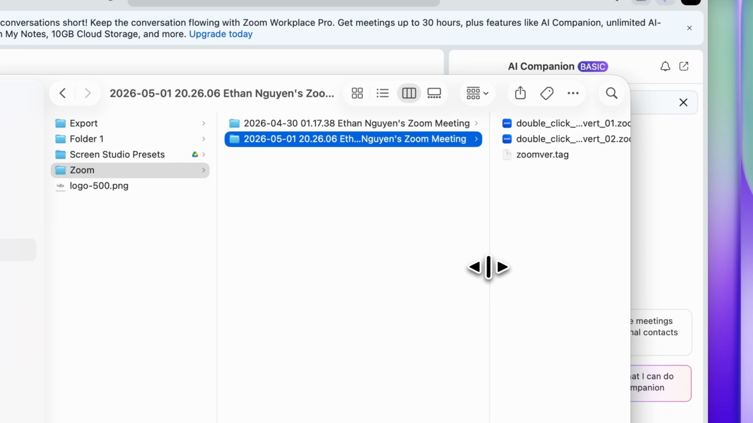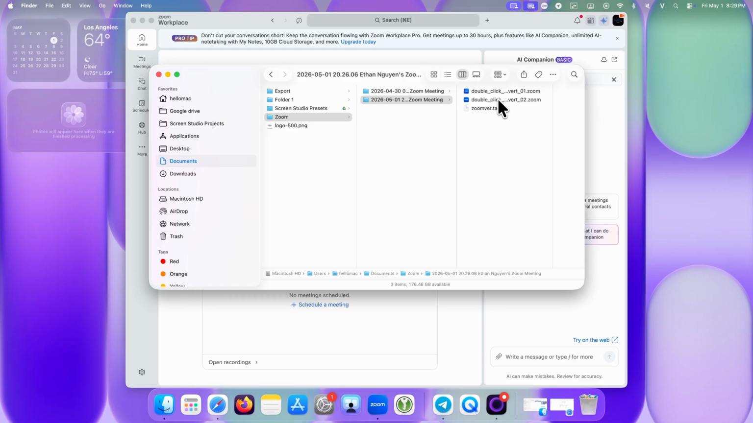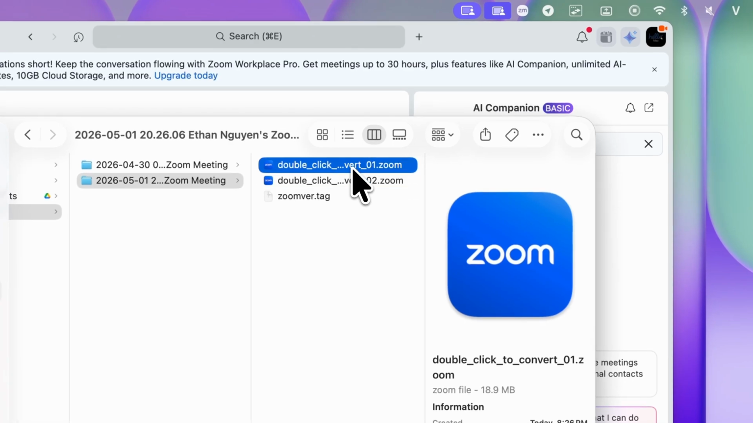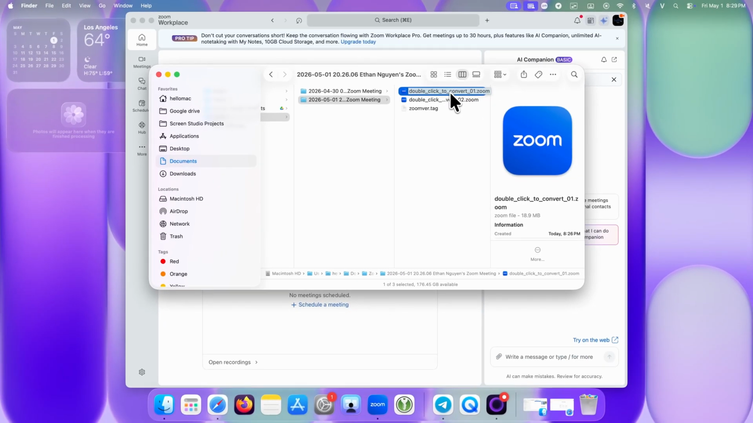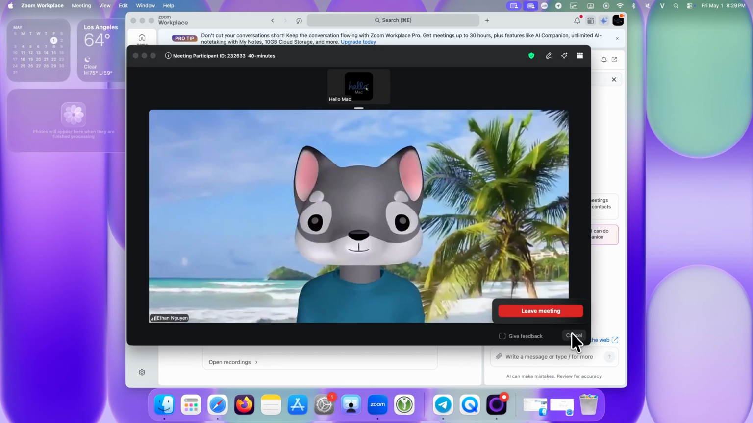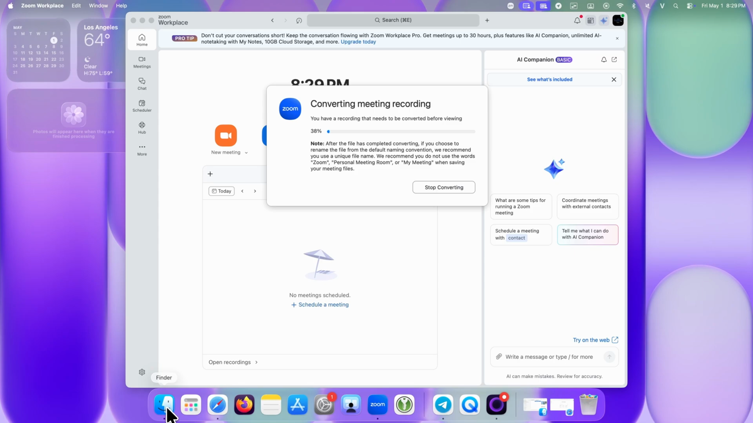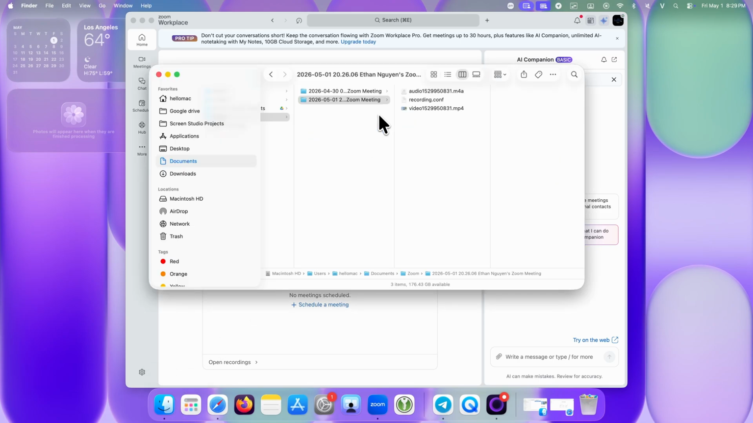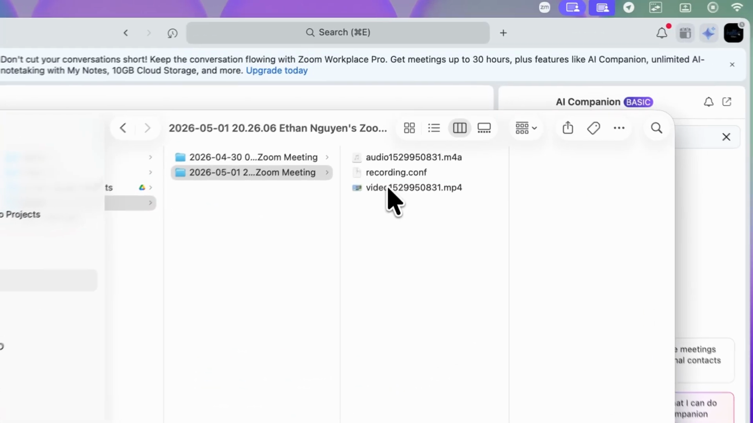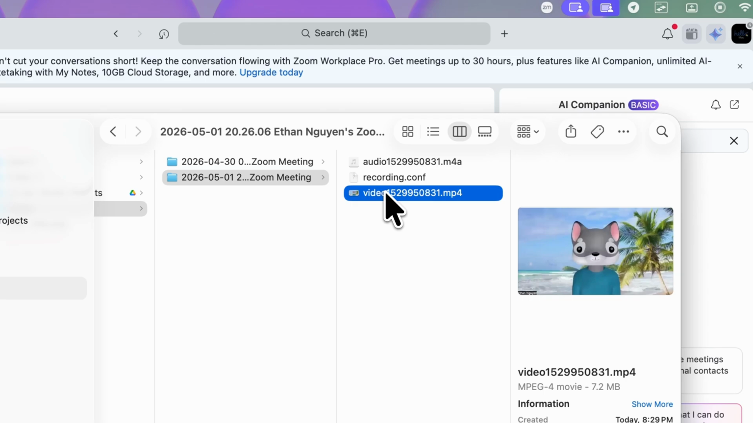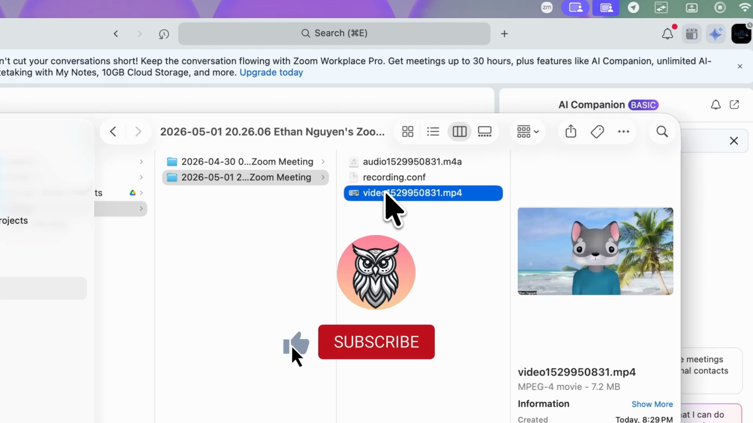Your recordings are neatly organized into folders named by the date and the meeting's name. Remember, if the meeting is still going on, the file hasn't been converted to an MP4 video yet. You have to end the meeting first. Once you do, Zoom will start converting it. Just wait a little bit and you'll have your final MP4 video file. So those are the basics of recording a meeting directly in Zoom.